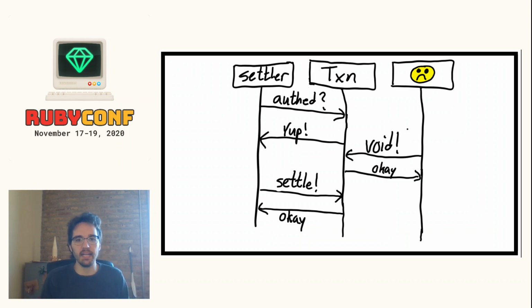Well, the settler asked the transaction, "Are you authed?" and then after getting confirmation that the transaction was authed, the customer comes in to void it, and at that point, the settler doesn't know any better. So the settler tries to settle it anyway. In other words, from both the perspective of the customer who voided the transaction and the settler, they're still doing the right thing. The customer thinks that their transaction has been voided successfully, but the settler thinks that this transaction should be settled.